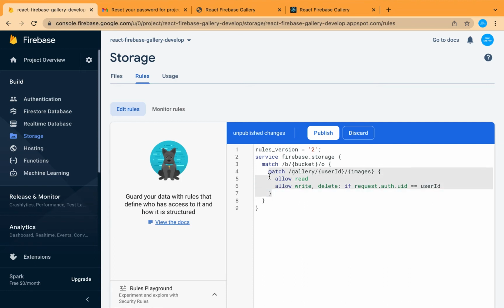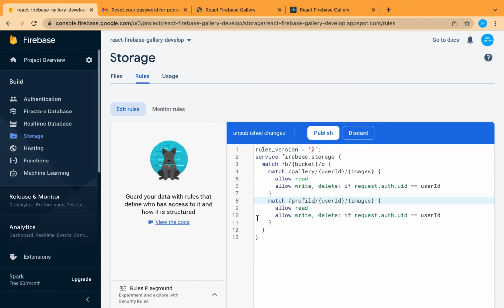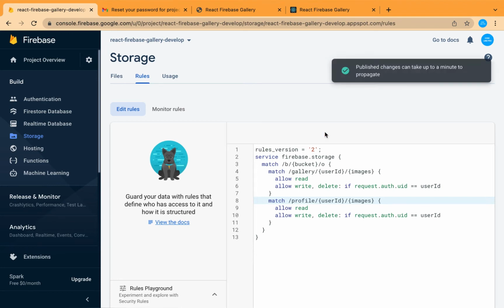And let's copy and paste for the profile subfolder also. The rule is the same. We added two paths here because the default rule is denying. If there's no match here in the rules, Firebase will deny access to the folder.